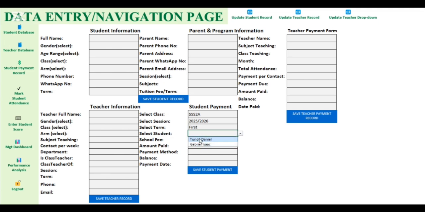So we have two of them. We have Tunde Daniel. I've entered this one before. This is the Gabriel Isaac we entered. So I put this one here. Now if I change this to the one in SS3, it will give me another list. We have just Princess Oloni here. If I select this, it will give me a record for Oloni. So I want to use Daniel, which is SS2.